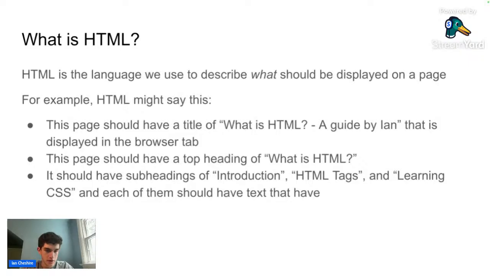HTML is a language that we use to describe what should be displayed on a page. So for example, HTML might say this page should have a title of what is HTML, and that title is going to be in the browser tab. The page should have a top heading of what is HTML, and that heading is displayed at the top of the page. This page should have subheadings of introduction, HTML tags, and learning CSS, and each of them should have some specific text under them in a paragraph format. So if you want to make a web page with that, you use HTML.